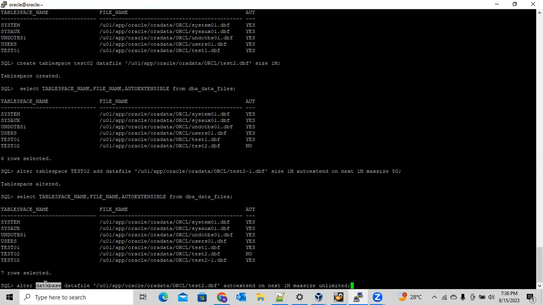Always remember, in an interview, the interviewer always asks how to add a data file. In that scenario, you need to keep this command. We can add the data file by using the command alter tablespace name, add a data file, give the data file name and whatever size we want. We need to keep the auto extend on if we want, give the next size by which you want to extend your data file, and give the max size.